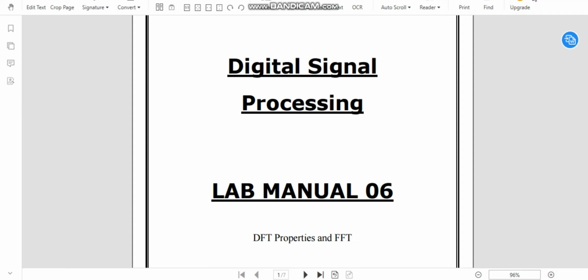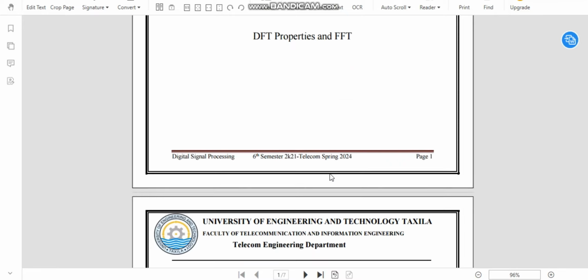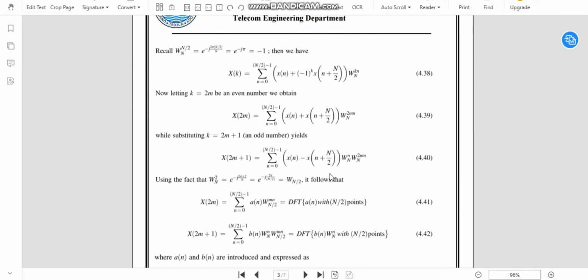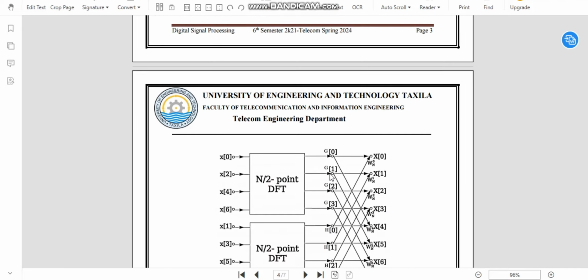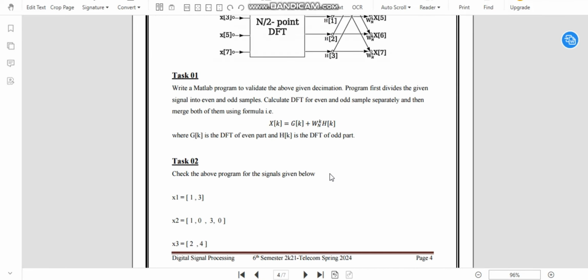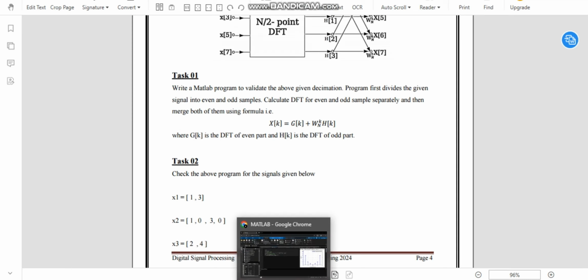Today we perform Lab 6 of Digital Signal Processing, DFT Properties and FFT. Here this is task 1. So we have a code.